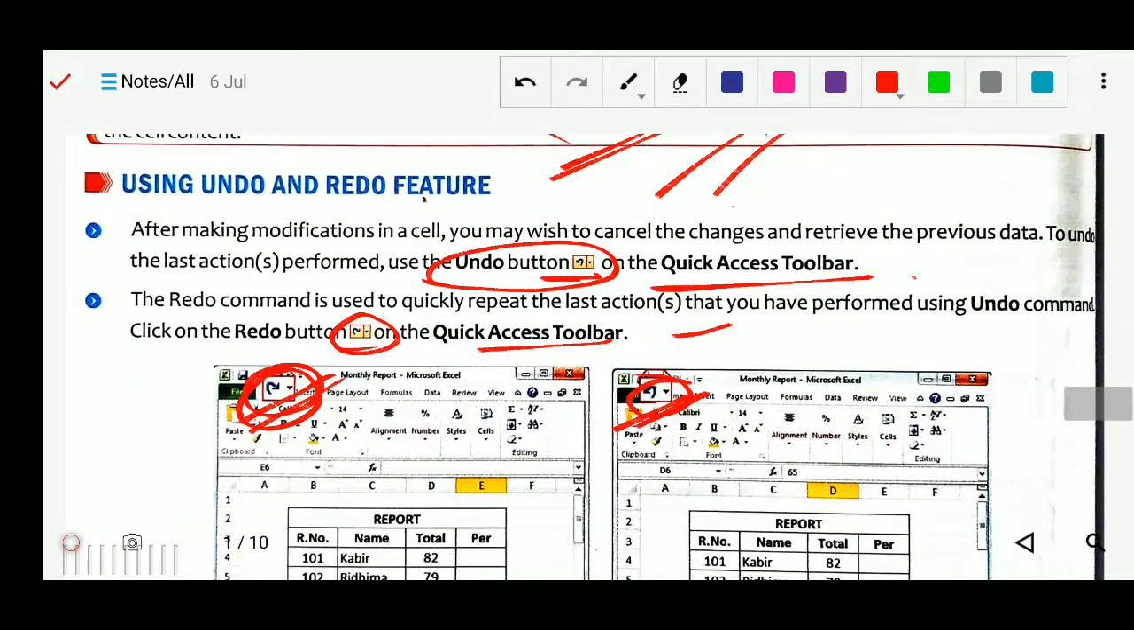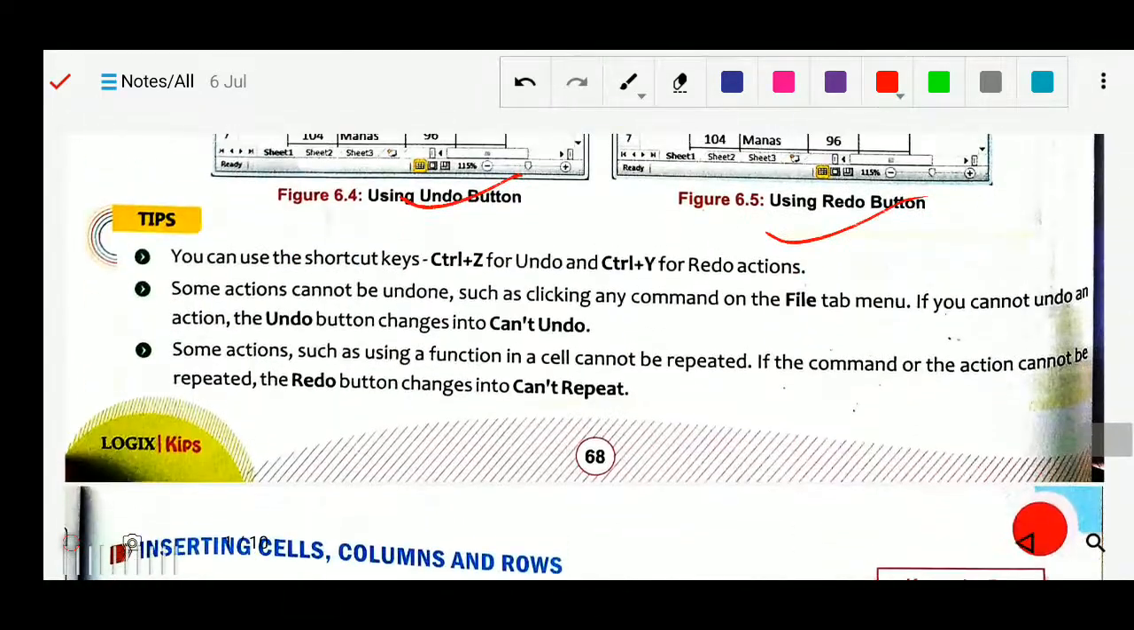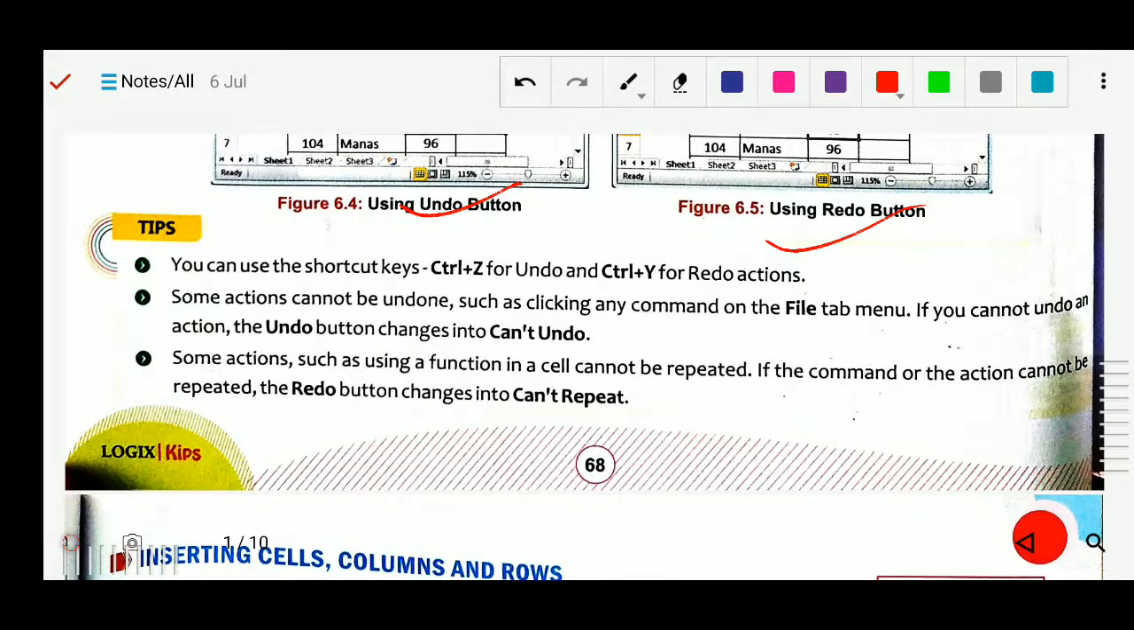Now the next one is that you can use the shortcut key Ctrl plus Z, as we know, and there is also the shortcut key Ctrl plus Y. Ctrl plus Z is the shortcut key for undo, and Ctrl plus Y is the shortcut key for redo.